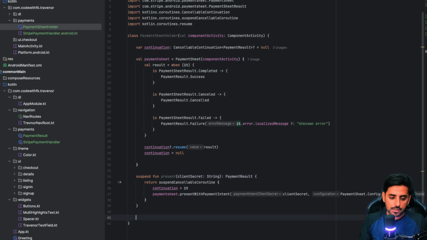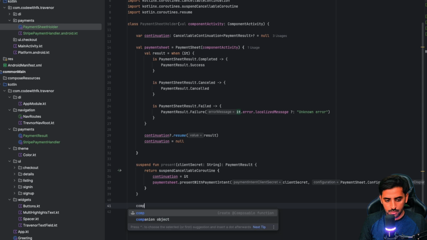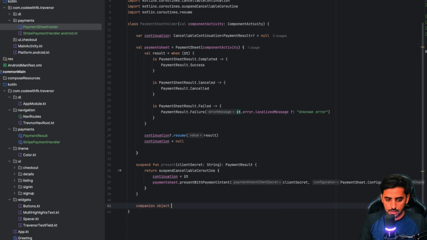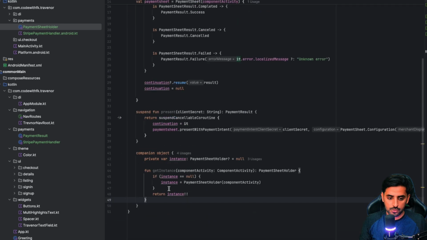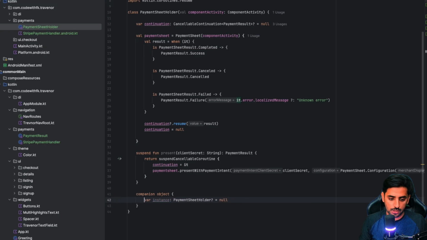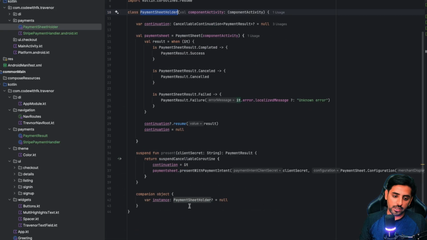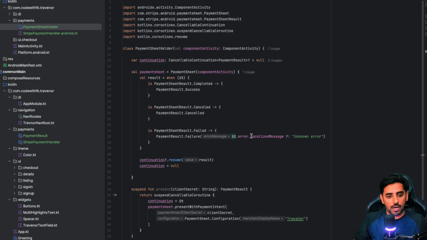Lastly, we can create a companion object for that and call it something like this. Now I can create this instance like this, but I'm not going to use it this way. I'm going to keep it this way, because I need to initialize this PaymentSheetHolder in the activity's onCreate. So for that, I'll keep it like this for now. Well, we can do one more thing like this.